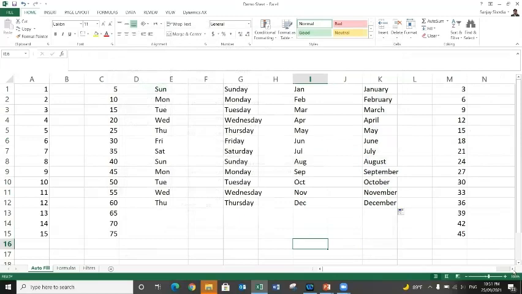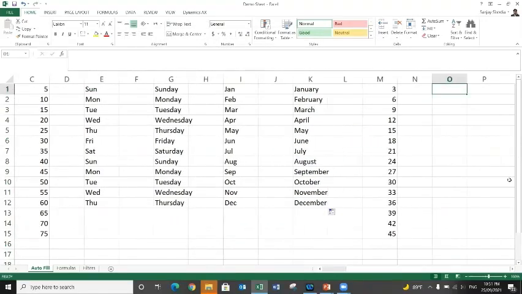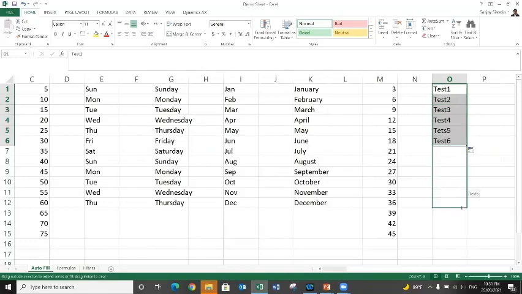Now let's see, is this series working for us or not? Test1, test2. Let's select both of them and start dragging. So we have entered up to test6, so it has filled the series. And if we continue to drag it, again it will repeat the values test1, test2, test3, test4, test5, test6, and so on and so forth.